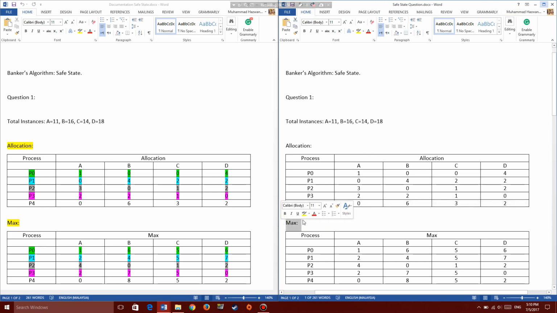This is the maximum table. Each process has its own maximum instances for each resource. For P0, it has A 1 instance, B 6 instances, C 5 instances, and D 6 instances. For P1, it has A 2 instances, B 4 instances, C 5 instances, and D 7 instances.